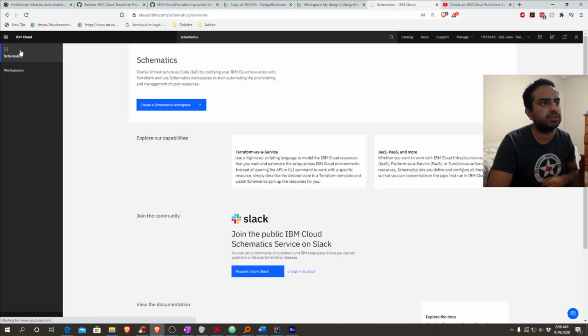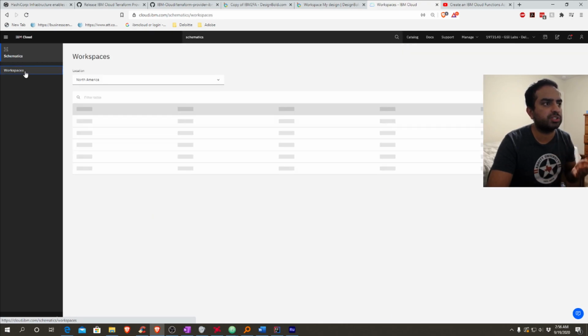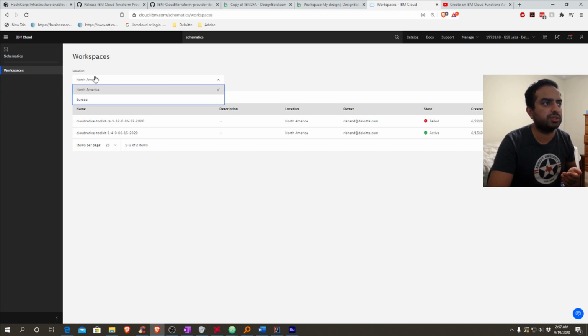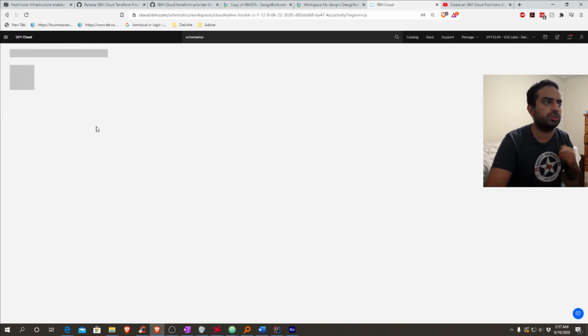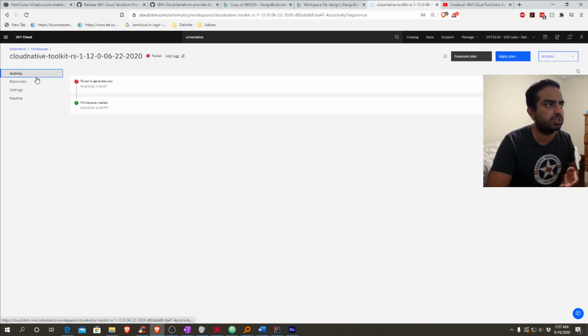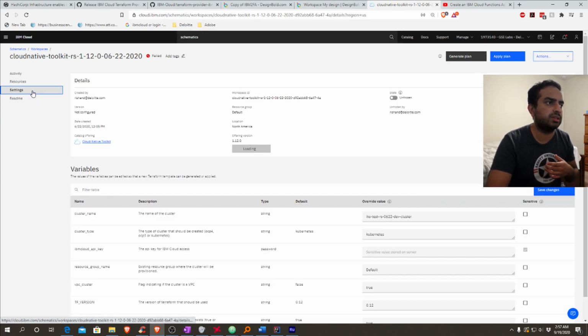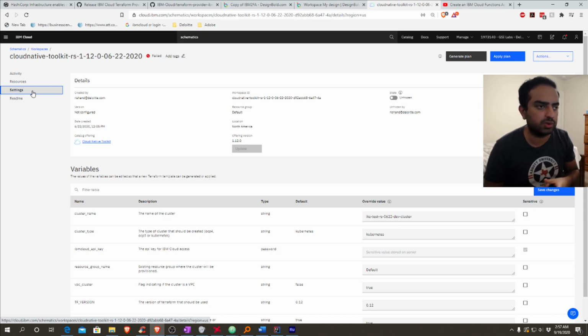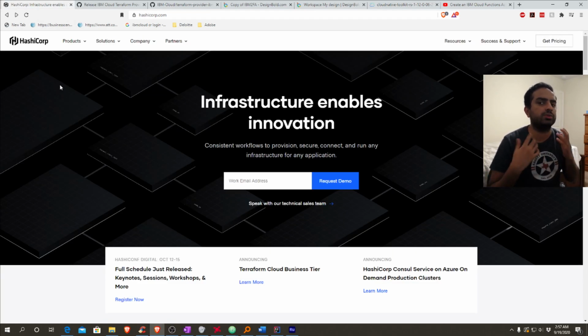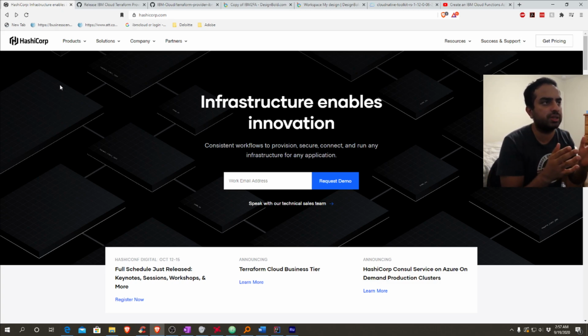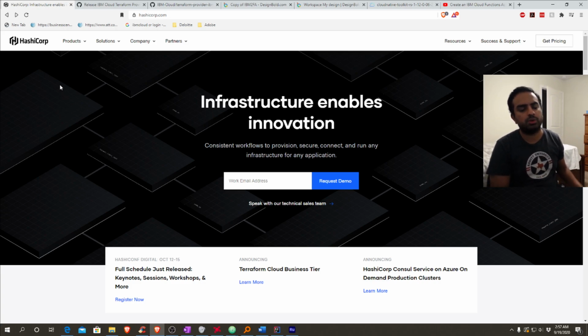Now with Schematics, when you create a Schematics service, you'd want to first create a workspace, in the location, North America or Europe, that's what they have right now. And from within the workspace you can connect it to your GitHub, which has the Terraform configuration files, and read the configuration and deploy resources onto IBM Cloud using IBM Cloud Schematics that way. But for this video, we'll cover how to do it using the Terraform CLI. Excuse me. And so we'll cover that in this video.